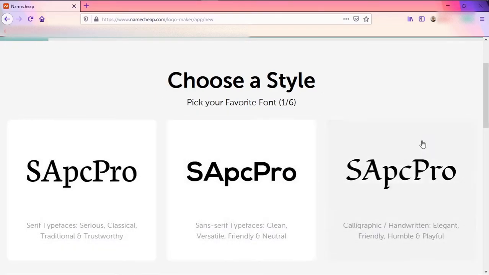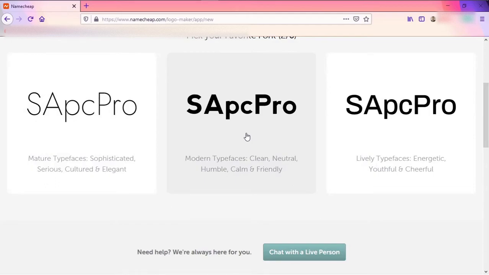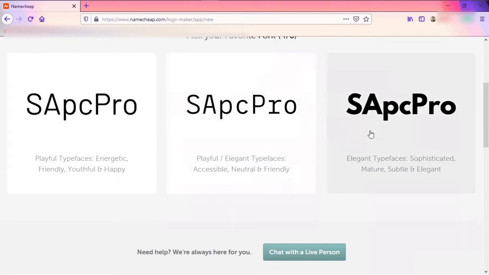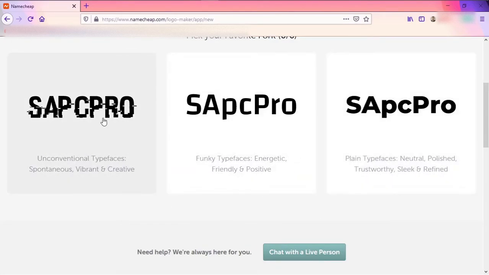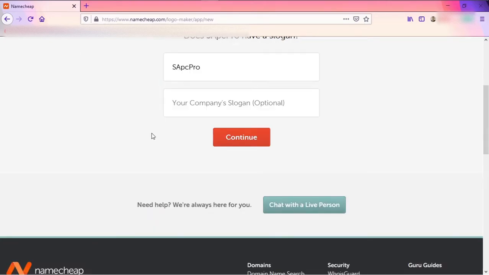for your company name and your category of the company. So yeah, probably type the name of your company and the category. Right now you will be asked some basic options like font and color.